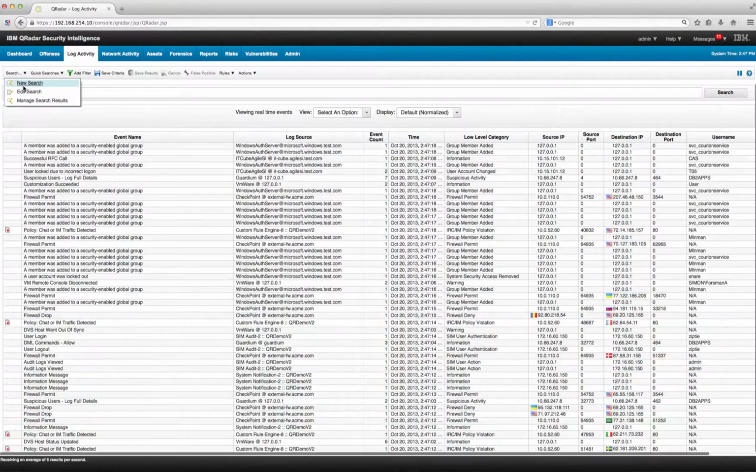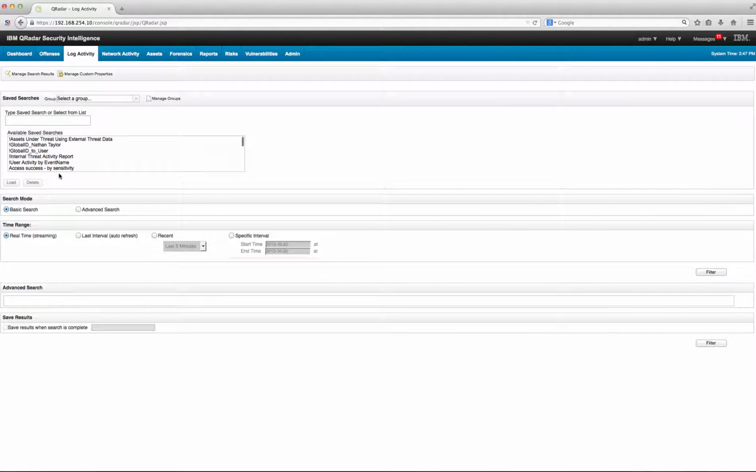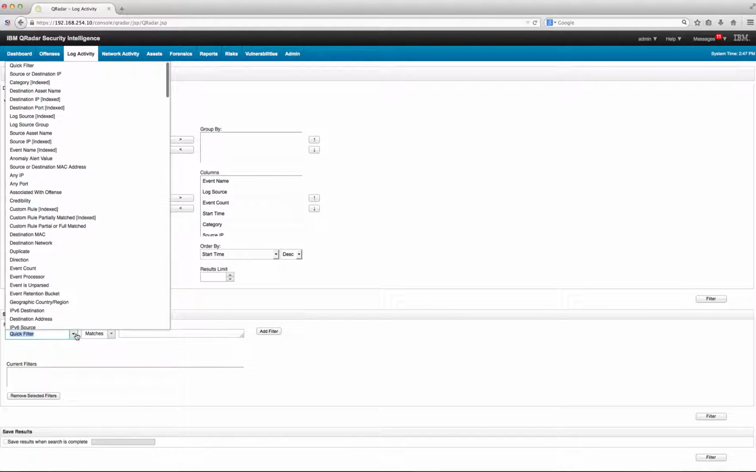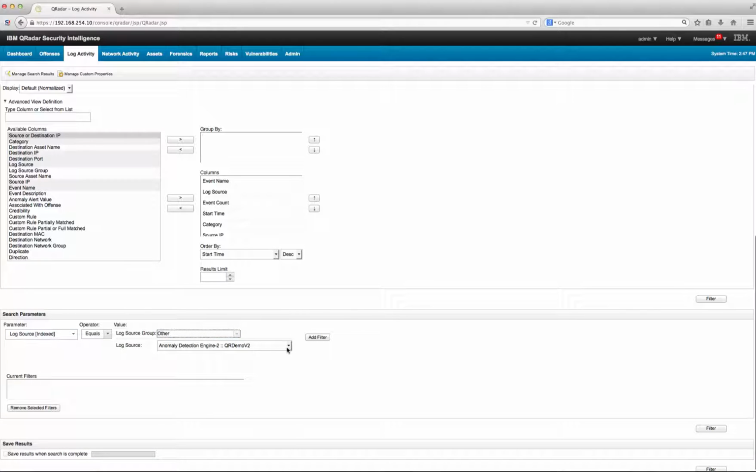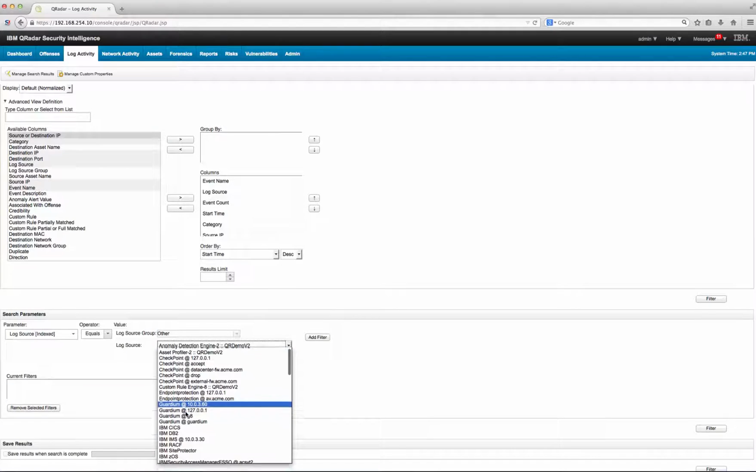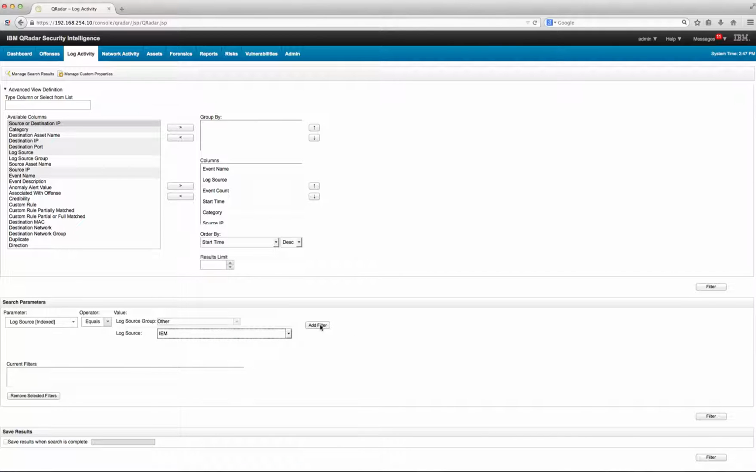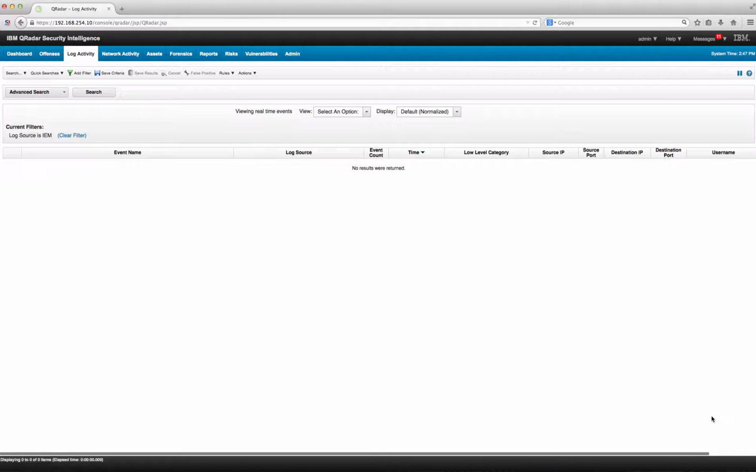We're going to be doing a new search here for the source log. Let's scroll down here. And the parameter we're going to be searching for is log source indexed. And then on here, we're going to select Endpoint Manager. Here it is. We add the filter and we search for it.